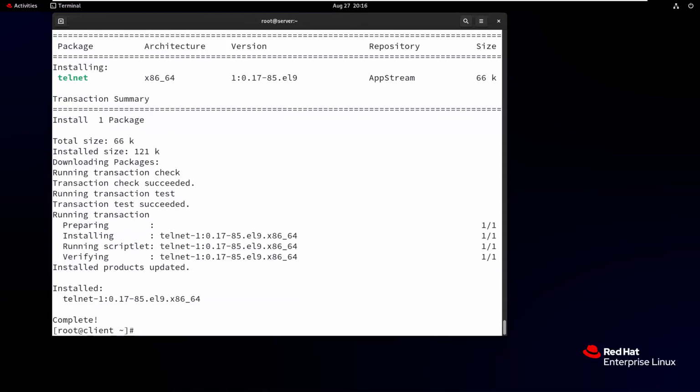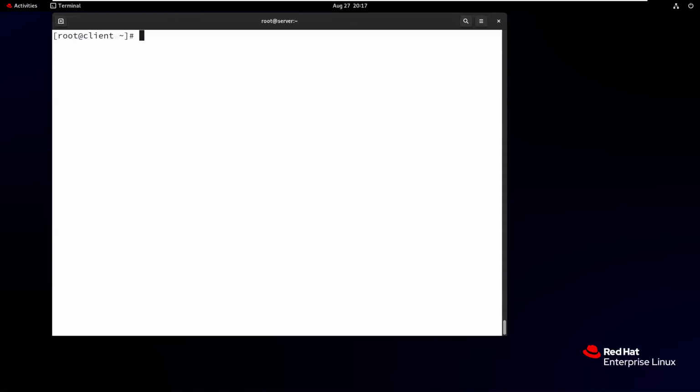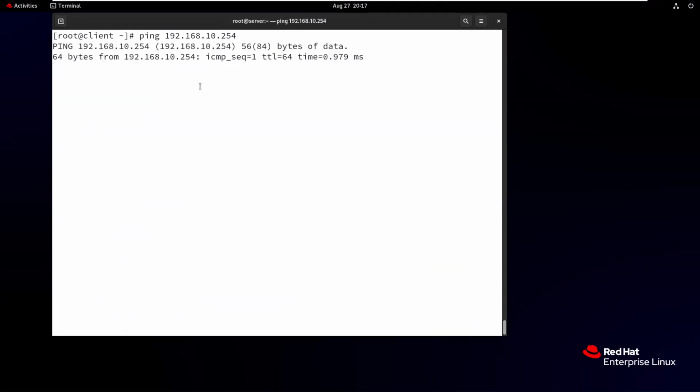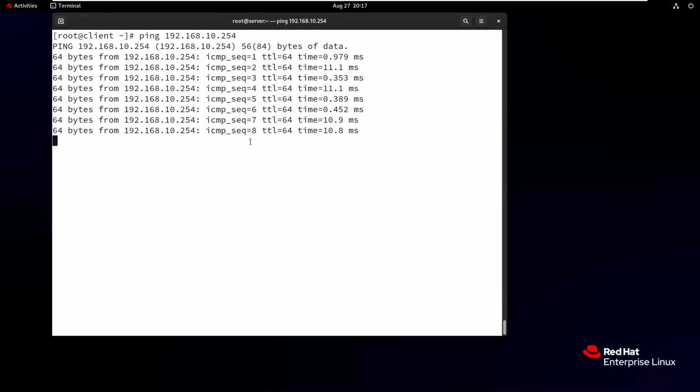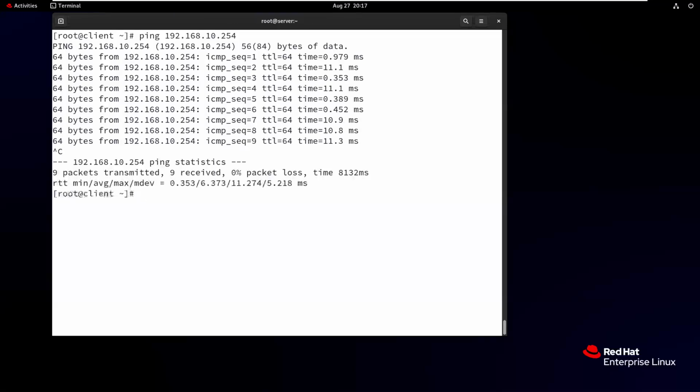Now Telnet is successfully installed. So how do we connect to the remote server? We can use telnet followed by your remote server address. Before running it, we first check your remote server connectivity. So ping 192.168.10.254, which is my server. Then if I enter, it's connecting. I mean the remote server is alive. How to cancel this process? Control C is the option.